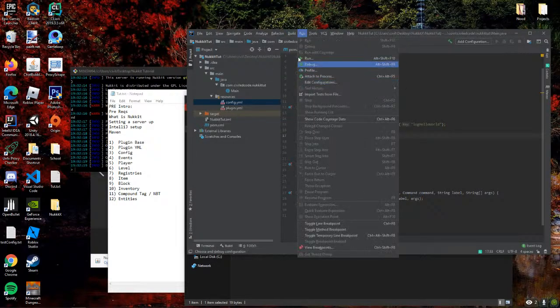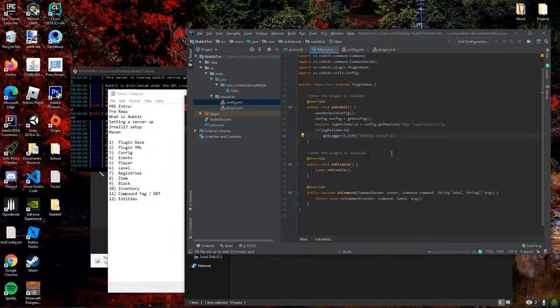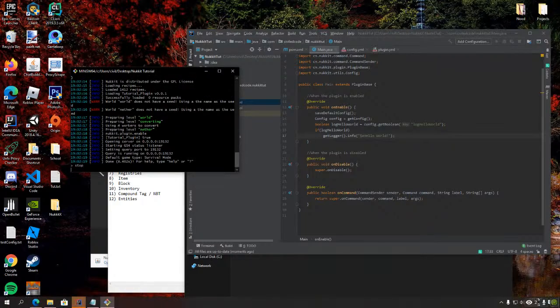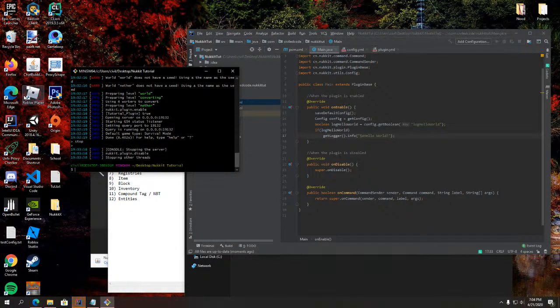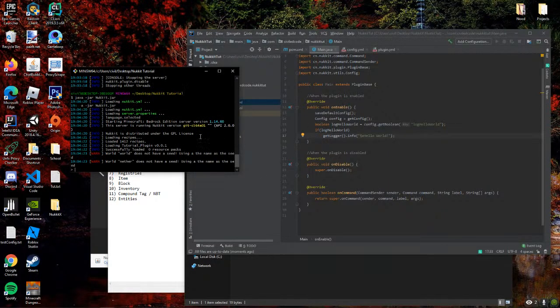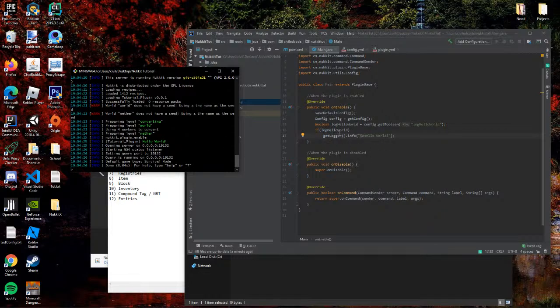And now if I build this, and I stop this, and then run it again. It should, in theory, be making use of our hello world boolean.